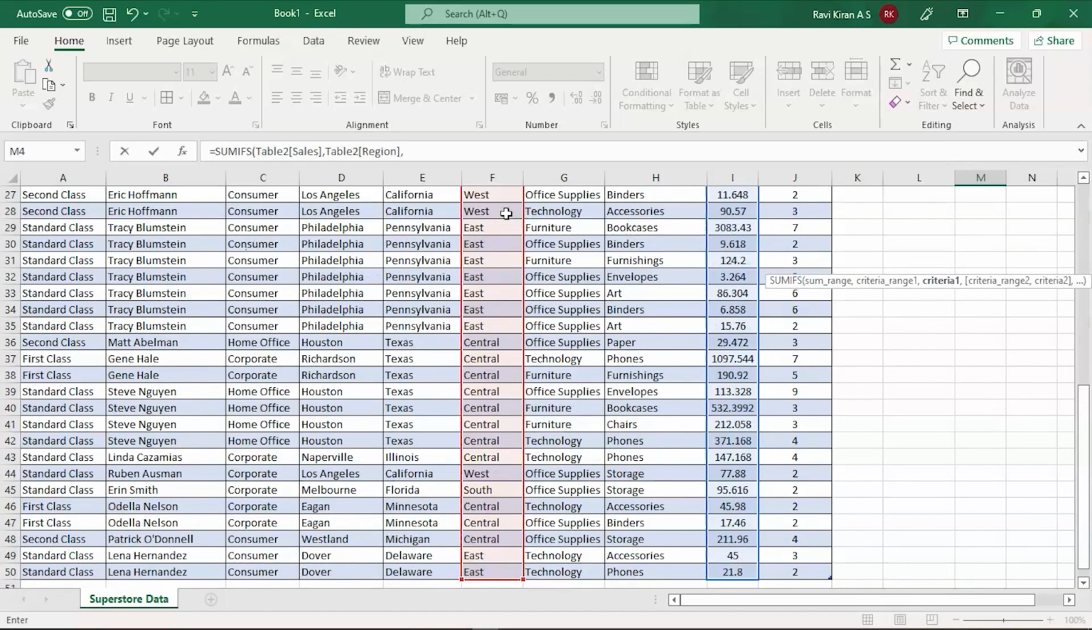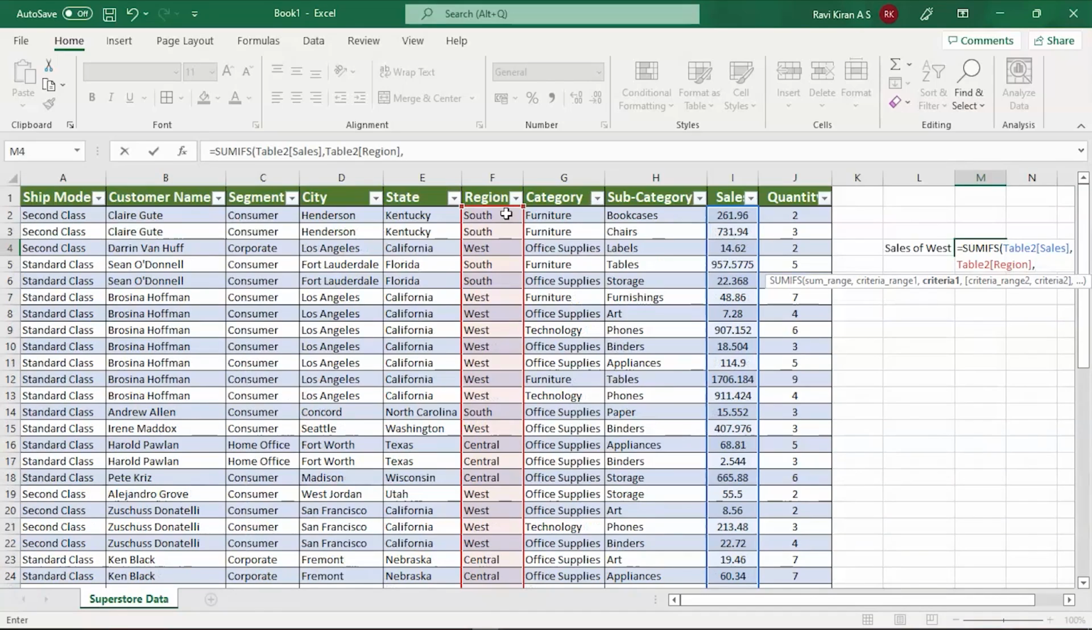The entire column is selected. Now, the next last part. So we want to look into both of the columns, that is the sales column and the region column. Now, which type of data do you want? For now, we want Western type of data, that is the sales data which is happening only in West.